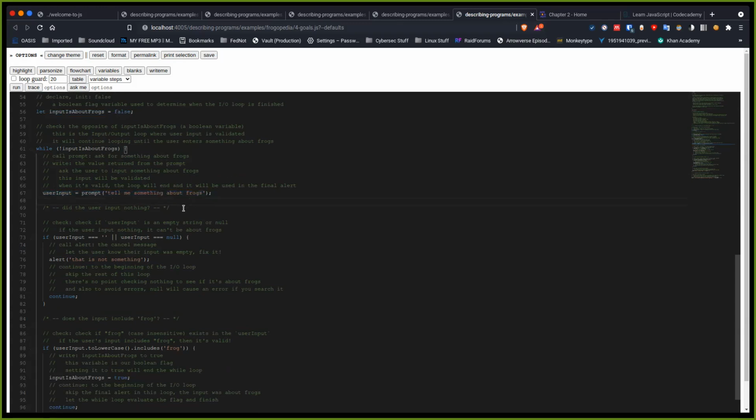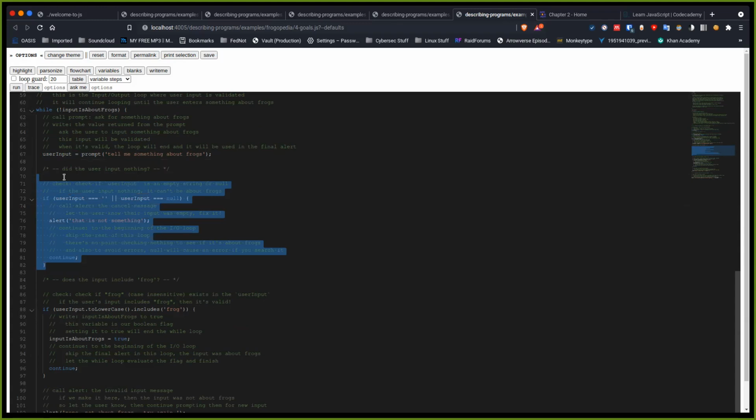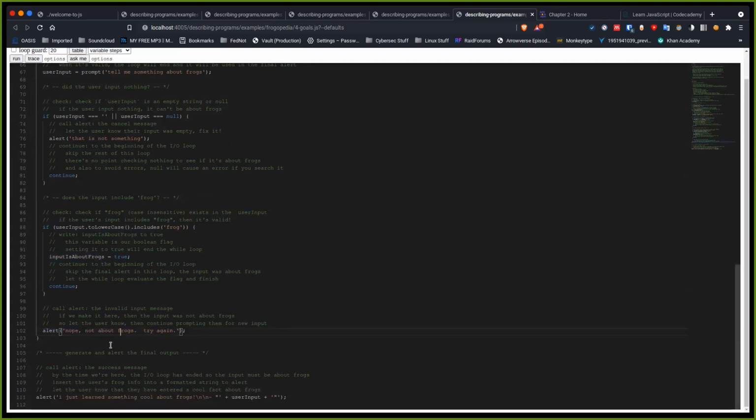What is the next goal? We have to check, did the user input something? That's what this code will do. Then the next step after that is, does the input include the word frog? That's then what this block of code will do. And if not, we tell them. And then the final goal of the program is, as soon as the user has put in a fact about frogs, we alert them what to do.